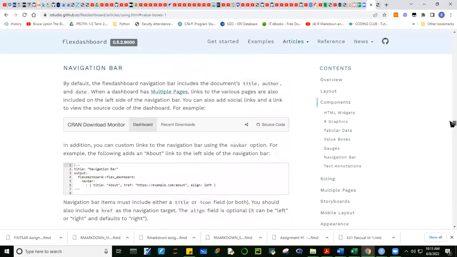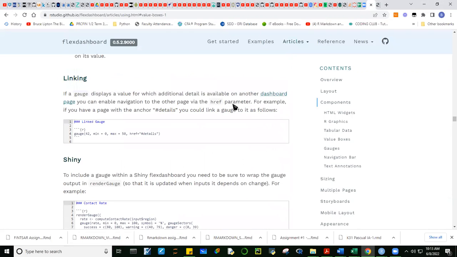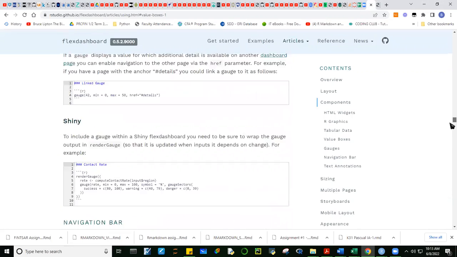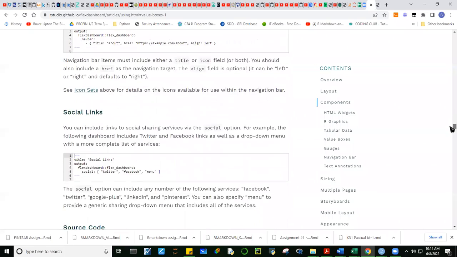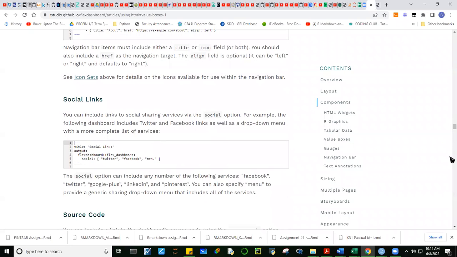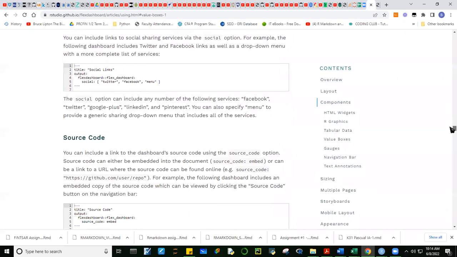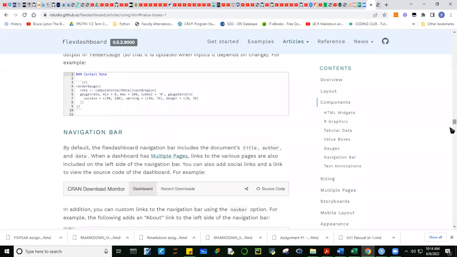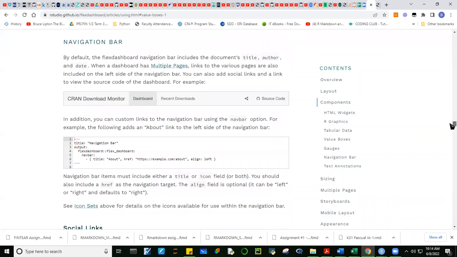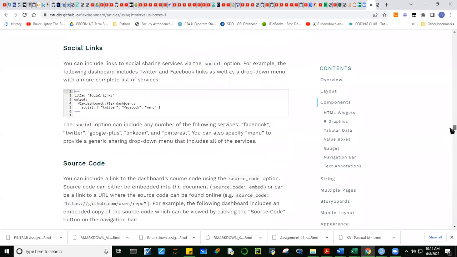Okay, so these are the linking options, no? Linking: you can link to the navigation bar, you can link to social media, social links. Okay, and you can link to the source code. So these are the linking functionalities of Flex Dashboard. Okay, so please try to run these examples.